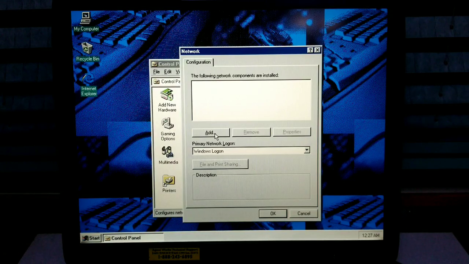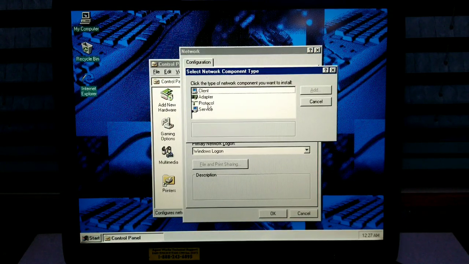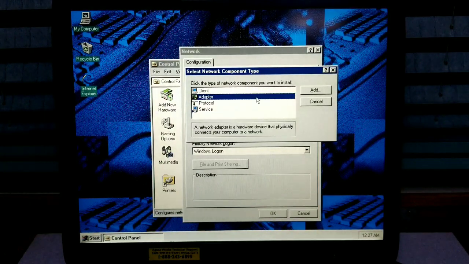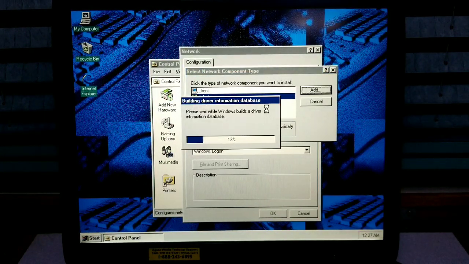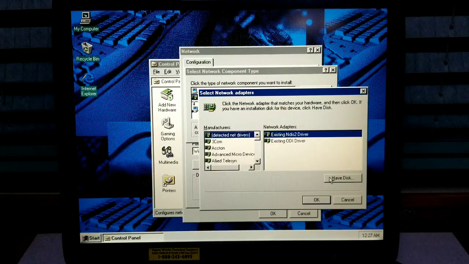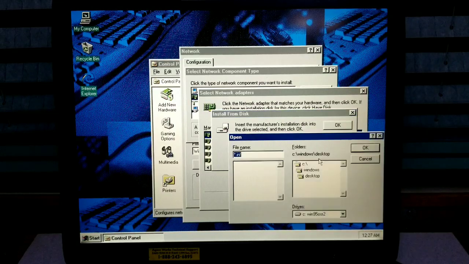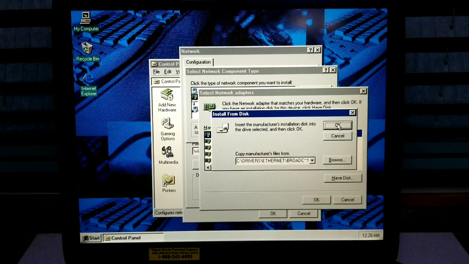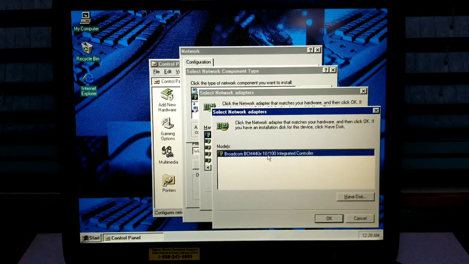Okay, so then we'll go ahead and click the Add button here. And we're going to be adding an adapter. So we'll do that. Okay, so we go to the Have Disk option here. And we browse to wherever we have our driver saved. Okay, and we just browse to the folder. It's going to go through both of these on its own. Okay, it picks up our NIC here.